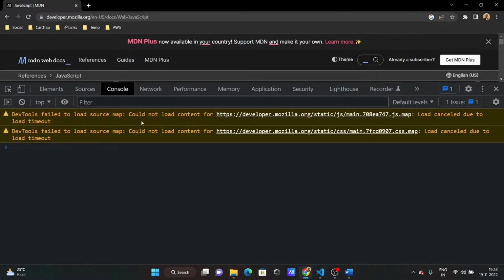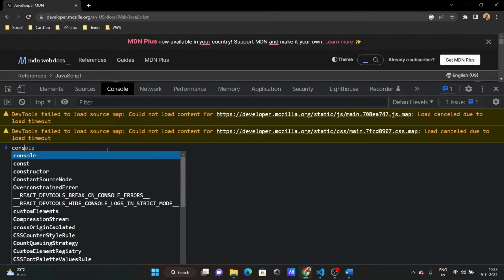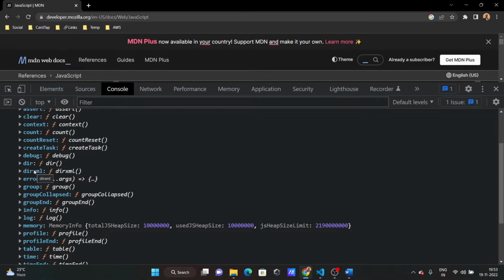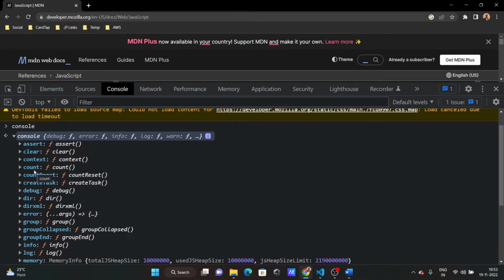In the console, you have a keyword called console. And console is an object. This is a JavaScript object. A JavaScript object contains data and some functions associated with it. For example, if you enter console, then you will see the functions: assert, clear, context, everything.